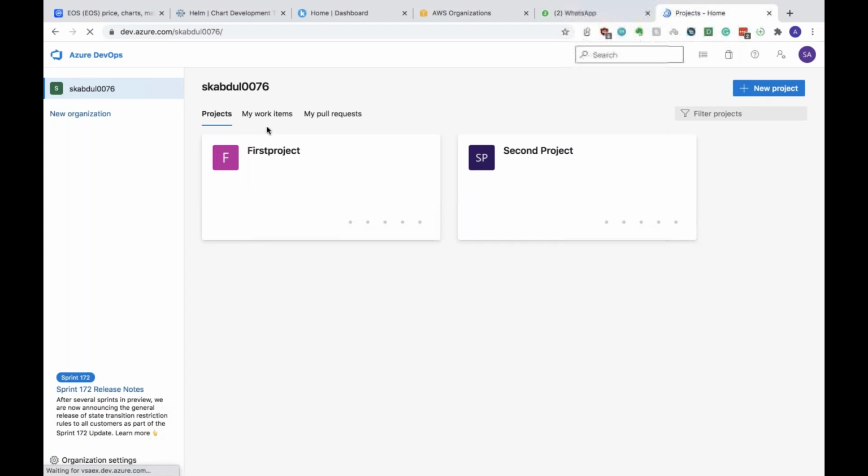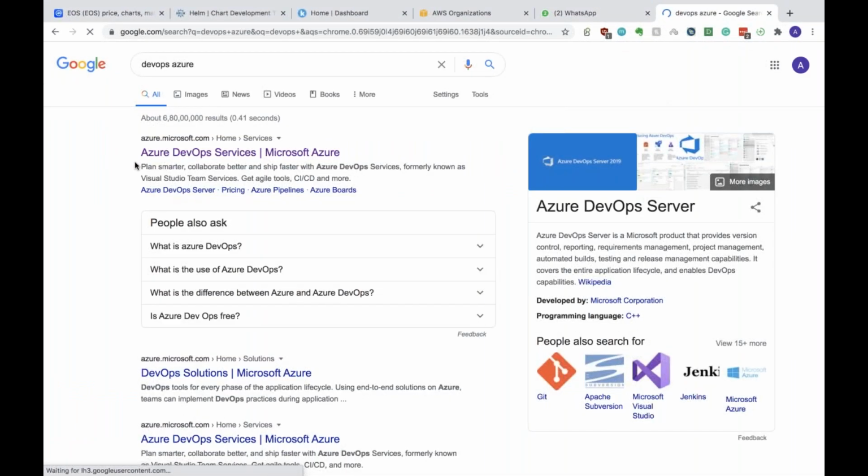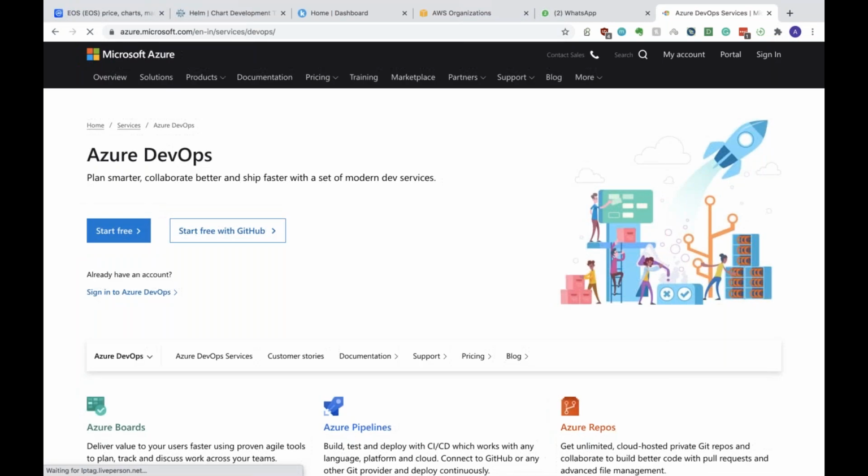So today we're going to take a day off and move to the DevOps course first, because you will get an overall idea now. The first and foremost thing you need to do is go to Azure DevOps. Just search for this and you will get a link. Click on that link. It will give you Azure DevOps.